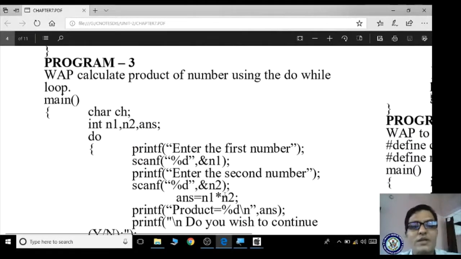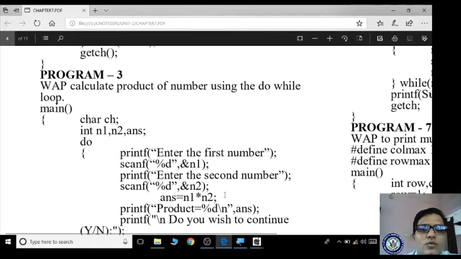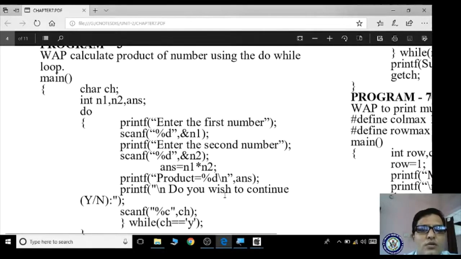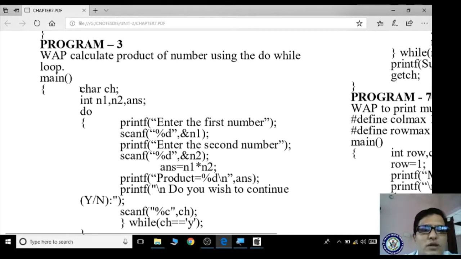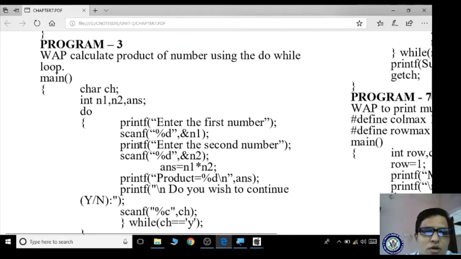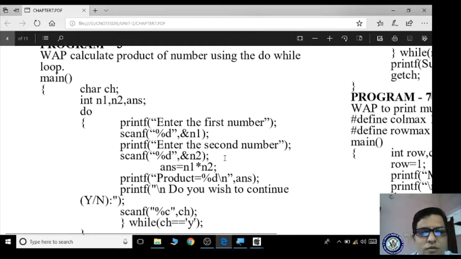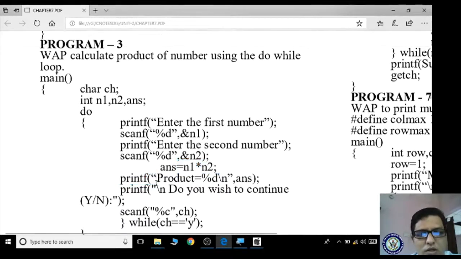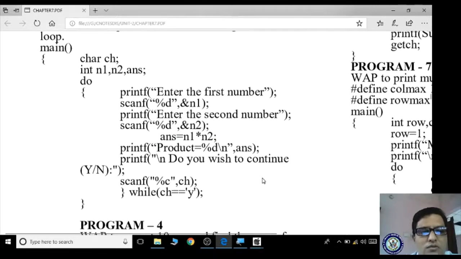Here one more program is there. Write a program to calculate the product of numbers using the do while loop. So do multiplications. For doing this we are using this loop. Now in the main function, I'm taking character ch and int n1, n2, answer. In the do while loop, first I'm giving an output statement: enter the first number, you have to read the value from the keyboard. Enter the second number, read the value from the keyboard, and you have to multiply them and store the result in the answer. Then you display that product answer and ask whether you want to continue.